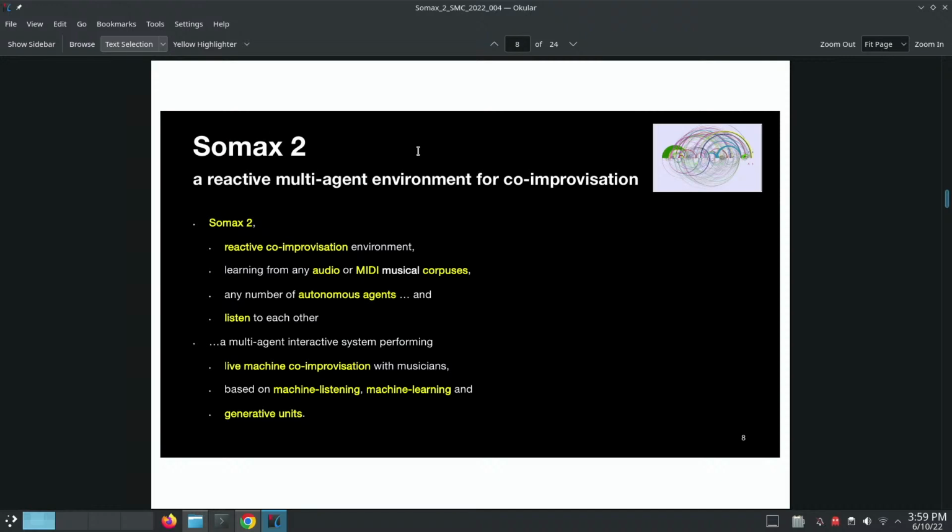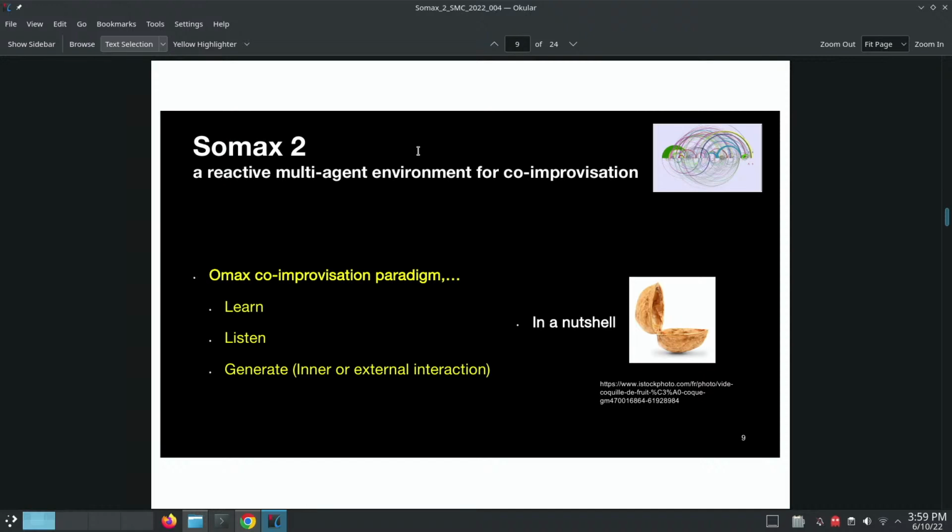Somax 2 is a reactive co-improvisation environment that can learn from MIDI files and audio files, and also has the concept of autonomous agents. That means autonomous agents that can interact with one another, listening to one another. Okay, just in a nutshell, how it works.